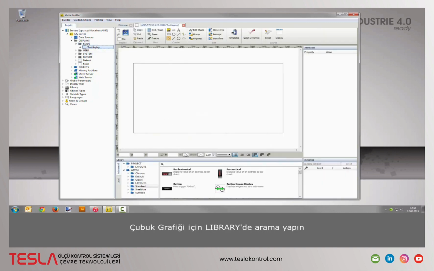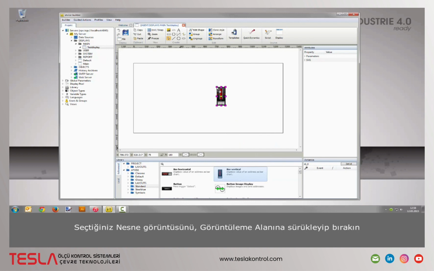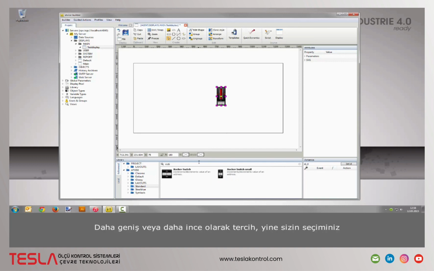Search the library for the bar graph. Horizontal or vertical, it's your choice. Drag and drop the object display into the display area. Now search the library for the rocker switch. Again, it's your choice whether you pick the wider or slimmer version. Drag and drop it into the display area as well.